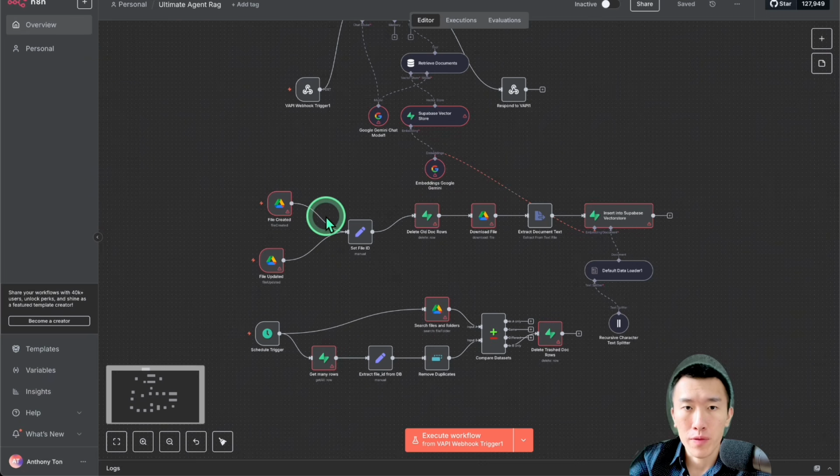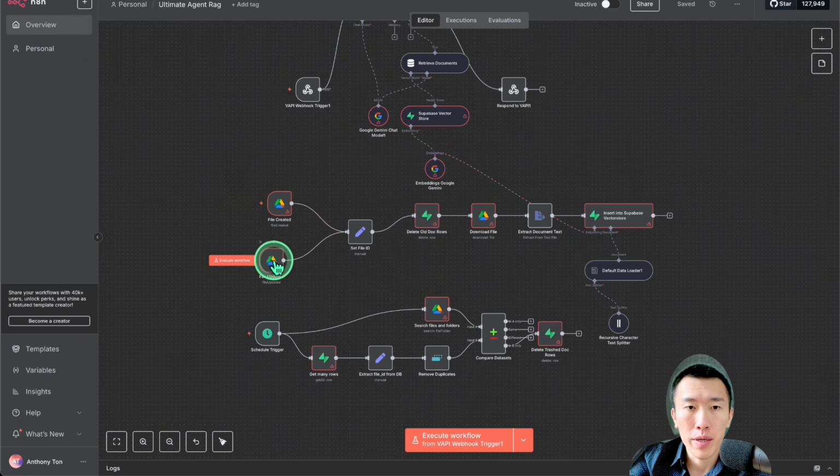Now, the second workflow is here, where we're triggering it based on when a file is created or when a file is updated in Google Drive. And the point of this is so that we can update our company information with new information. So first of all, let's say we create a new document in Google Drive. Then it's going to automatically set the file ID. It's automatically going to download the data and then enter the data into Supabase.